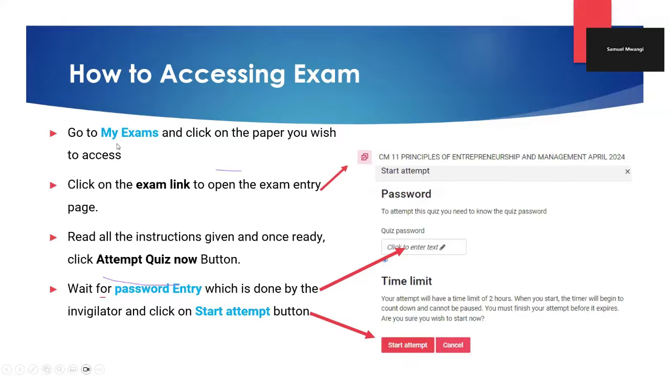So we'll click on My Exam link and then be able to see an exam, which is CM11, and what we'll be looking for is this title called CM11, Principle of Entrepreneurship and Management for August 2025. So that's the item that we'll click. And then once we click on it, we'll be able to see a button to the exam that reads Start Attempt.